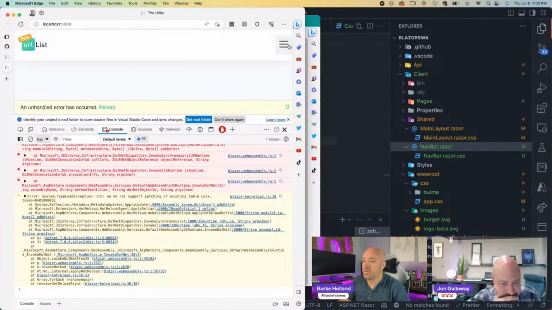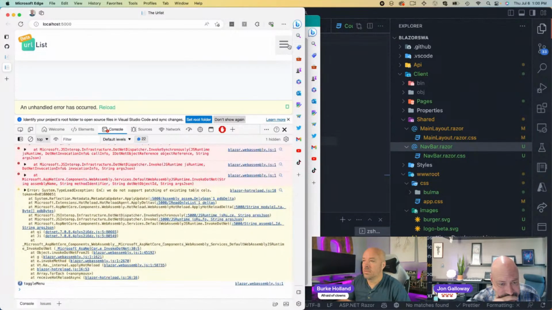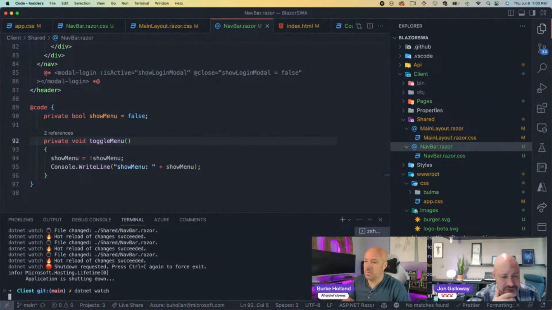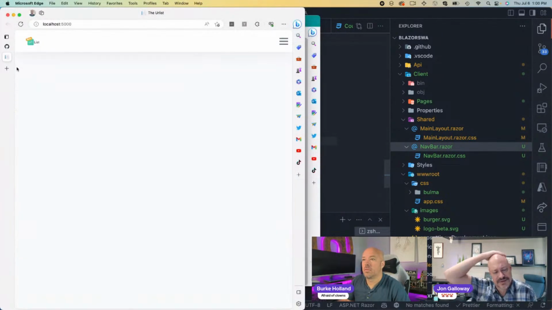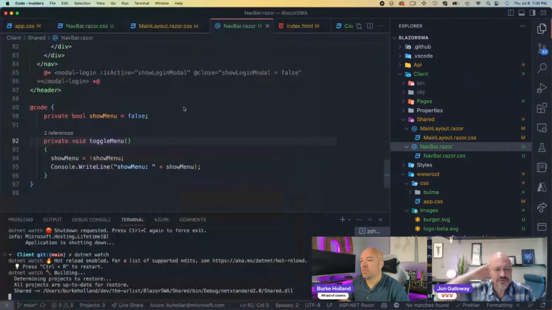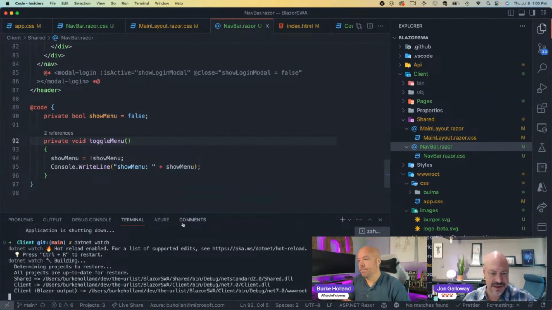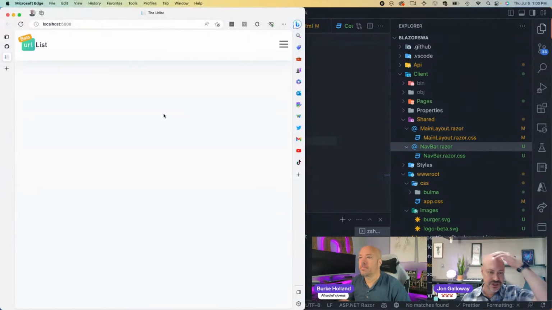So we're still getting compilation errors there. What do we do when this happens? We have to start the server over. There's a thing too where you can say, just don't bug me. But there are different settings for the hot reload.